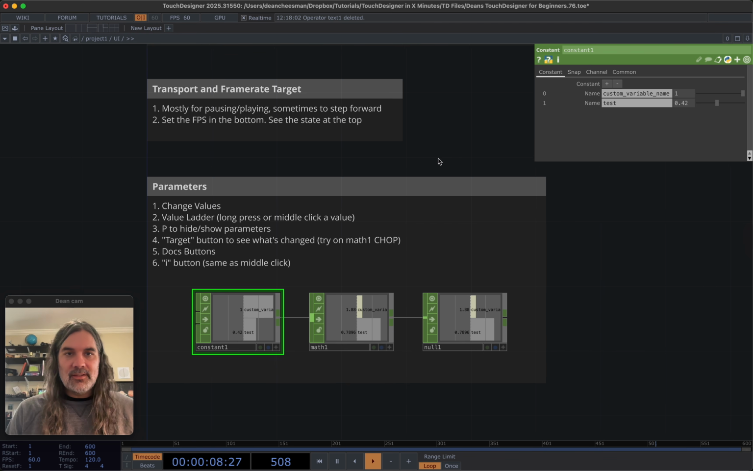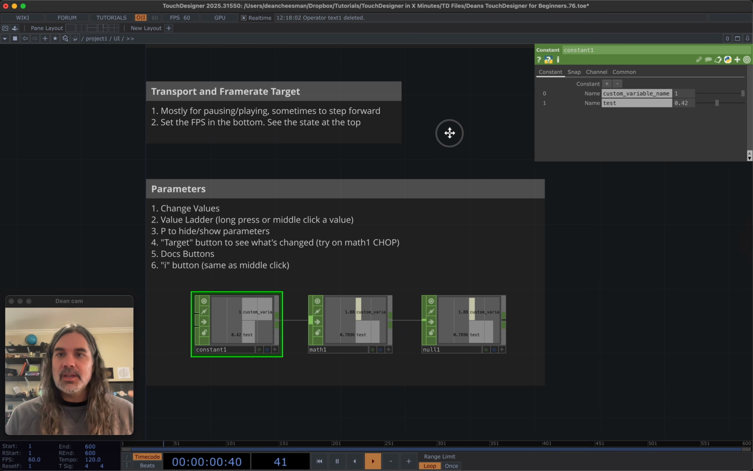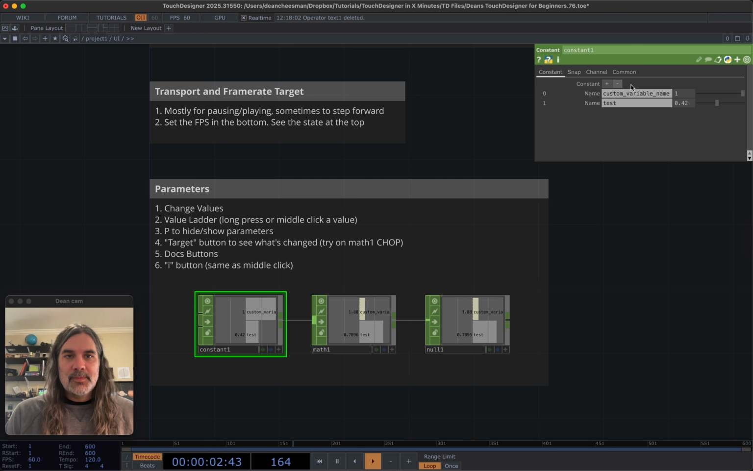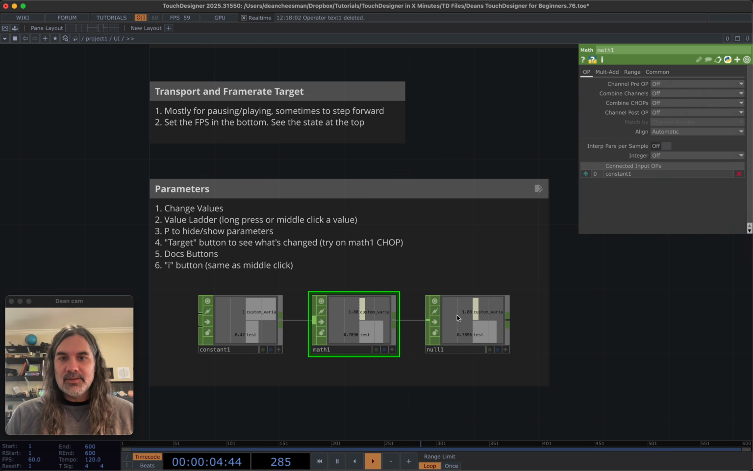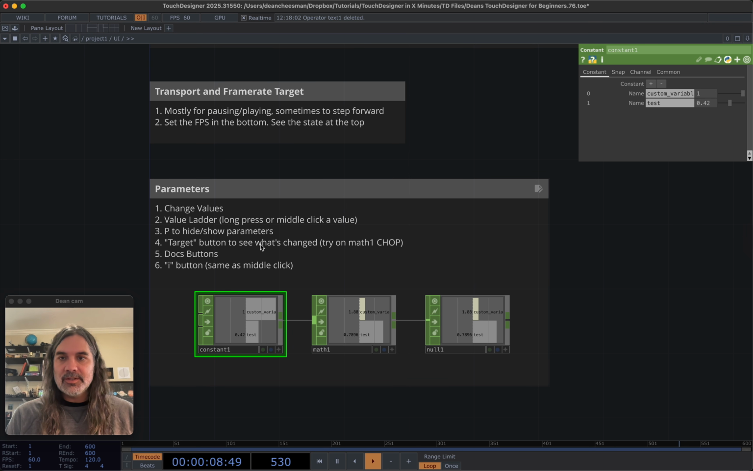I had that turned off, but this is your parameters window. And it's important you call this parameters because that vocabulary gets used in very particular ways. So it's not an attribute, it's not a variable, it's parameters. This is where you can change the values or the different settings for the different operators. You'll notice as I click on different operators, I get different parameters that show up.